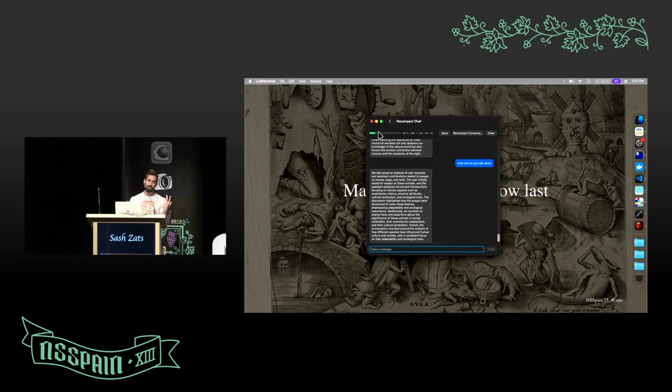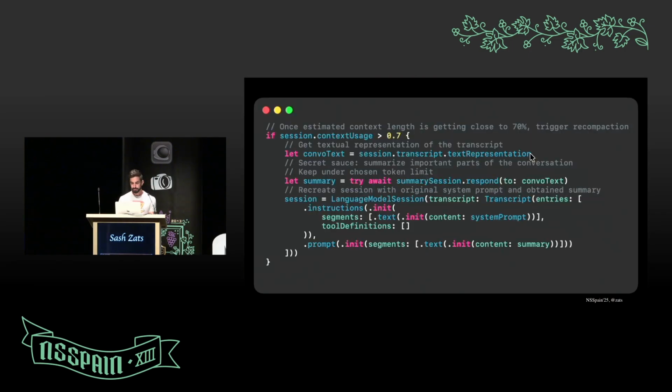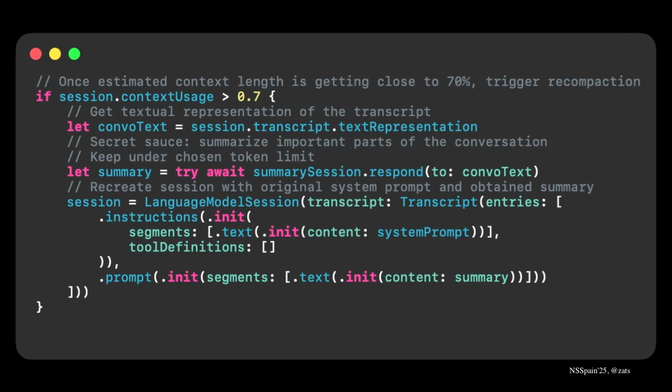So basically what happens here is a bit of a sleight of hand. I will show you the code behind it and talk through it in a second. Actually, now. So we have some really primitive heuristics when we say, OK, we're about to run out of context. This is the danger zone, yellow progress bar. Let's take all the chat that we had, create a text representation of that, and shove it into a separate LLM and ask it to create a summary.